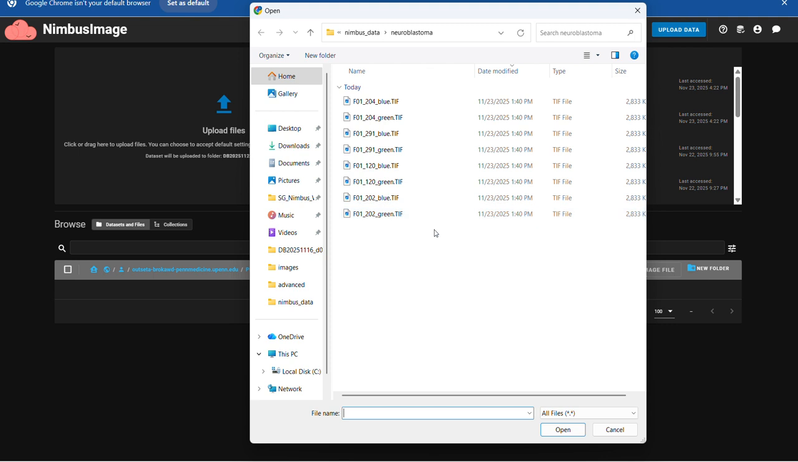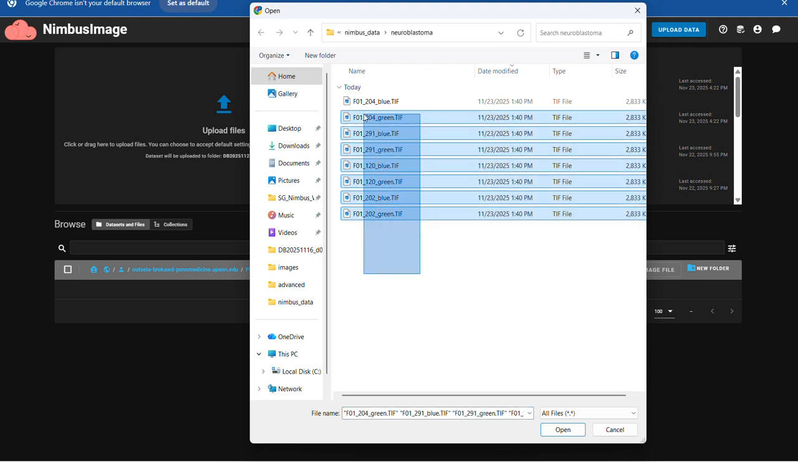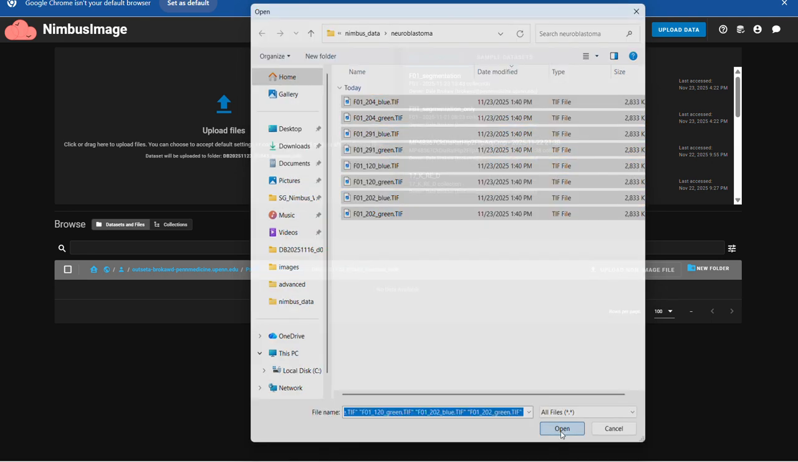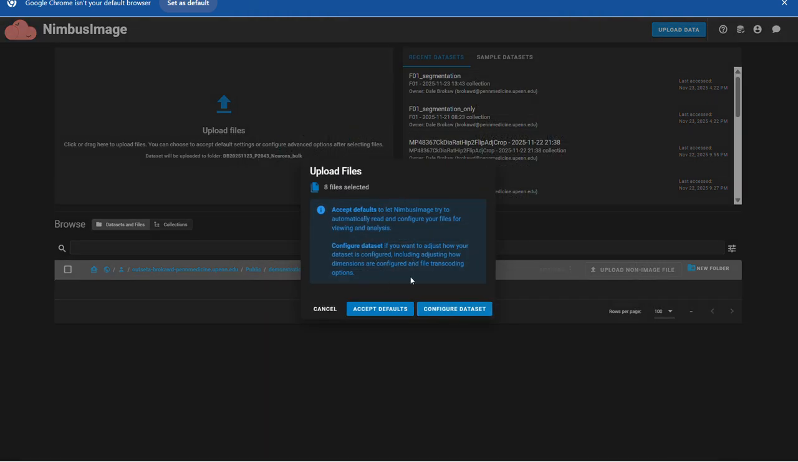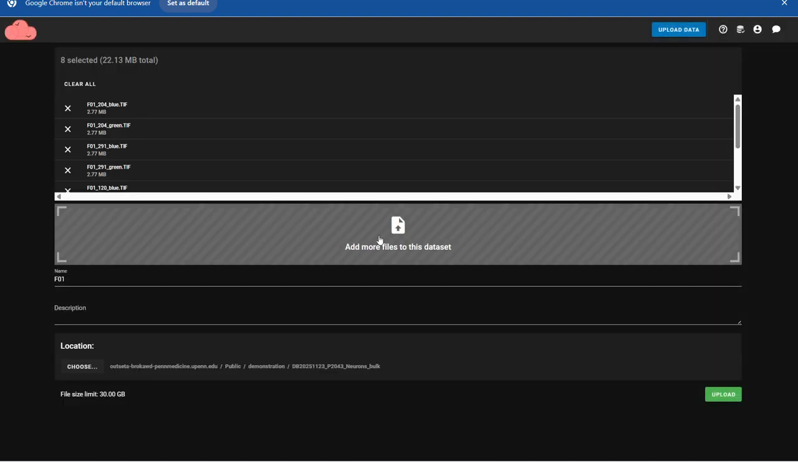And I want to upload all of this data at once. And I'd like to, in theory, iterate over it. So I'm just going to select all of it and hit open. And it's going to give me 2 options. It's going to let me accept defaults, and that means that Nimbus is going to do its best to guess how I would like this data formatted. But I'm going to show you how to configure the data set so it, in theory, makes the most sense.